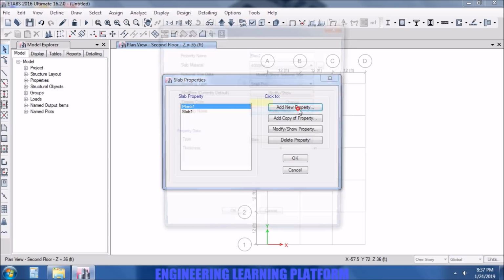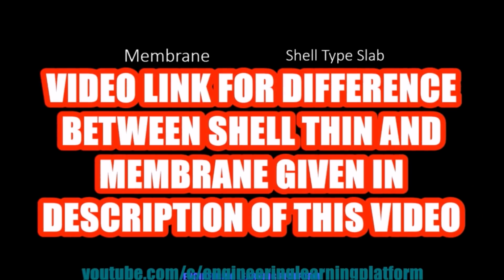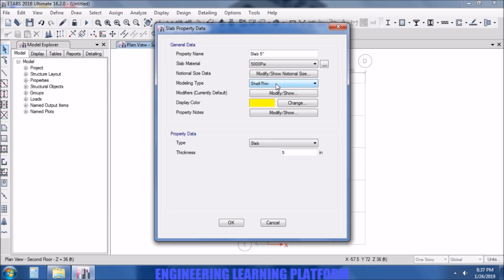Now defining the slab sections, which was calculated as 5 inches uniform thickness for the slab. Selecting the material for the slab and the thickness of the slab. In order to understand the difference between shell thin and membrane, you need to go to the previous video whose link is given in the description, so that you get an idea when to check the membrane option and when to check the shell thin option. Right now I am assuming we have gone through that video, so it's shell thin.